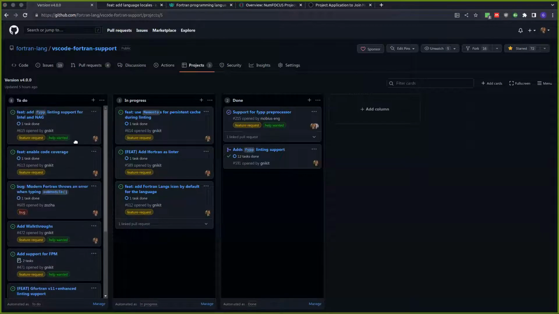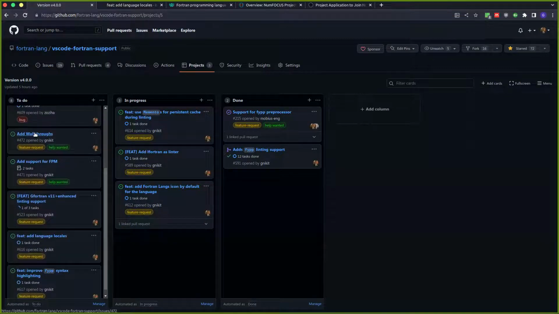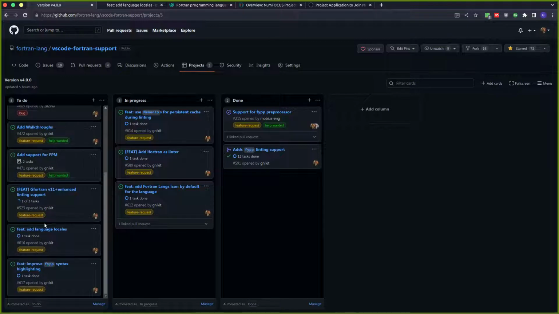Oh, I might have a bit too many screens open. So the rest of the issues are, yes, the FYPP linting, and adding walkthroughs, which are effectively tutorials for people to get set up in their Fortran environment, which is markdown effectively, I think. And the language translations, syntax highlighting, and then for FYPP, which is going to be a bit of a pain.